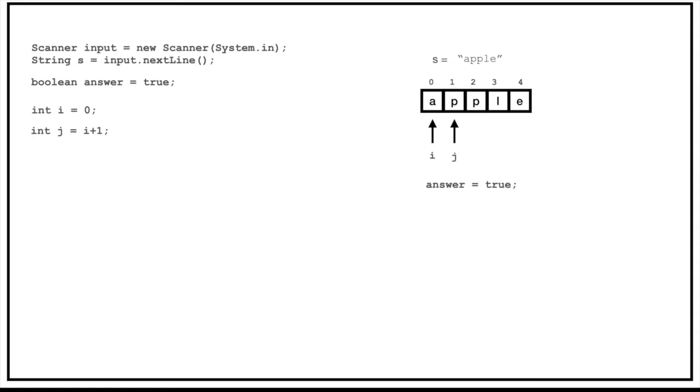I just changed the names. Instead of i and i plus 1, I just put i and j. But notice that in reality, we're going to start at 0, and then j is i plus 1. The next step is to create the loop. We're going to use a while loop, and here is the skeleton of this guy.